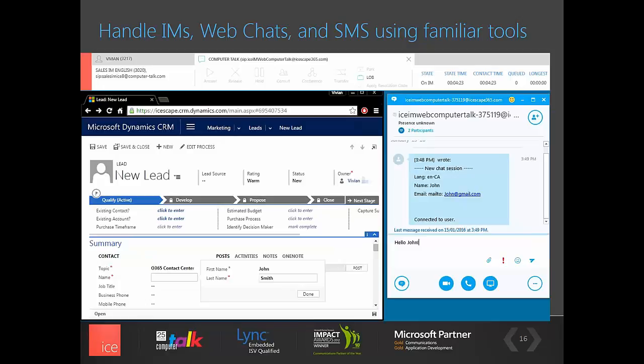Again, we see you've got the agent toolbar up at the top. In this case, it's a web chat. So again, IM, web chat, and SMS are all handled using the Skype for Business client. What we've done with SMS is we have a gateway service that will listen for SMSs, and then we back-to-back those as IMs to the agents.